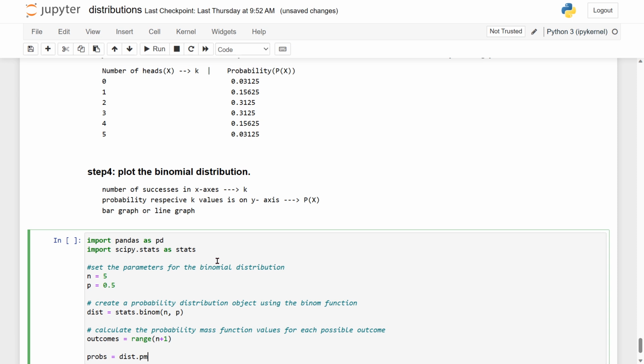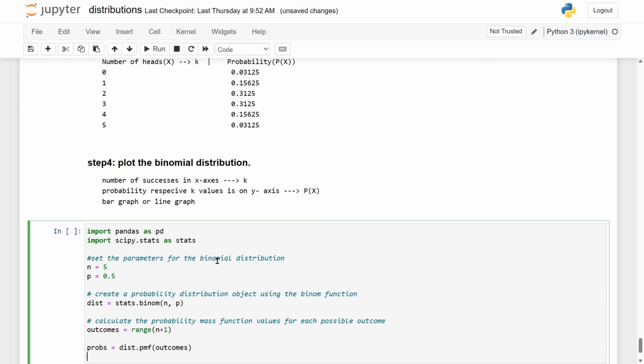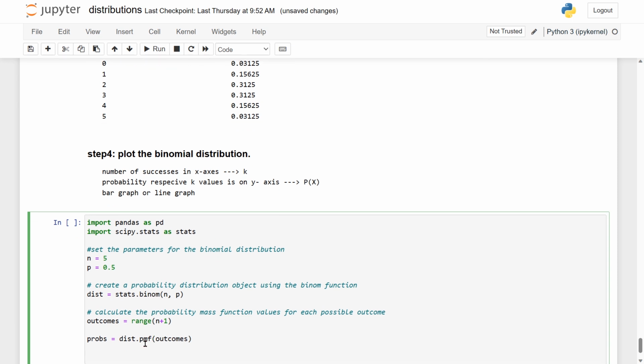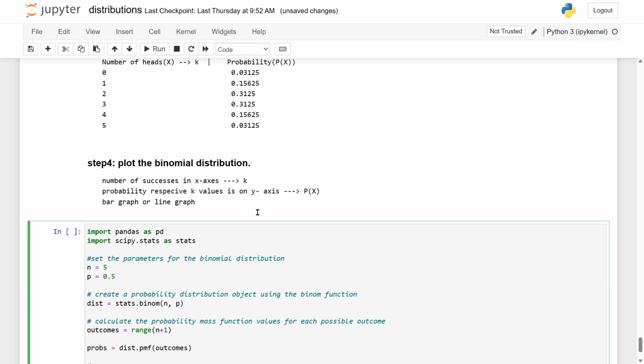Then I'm going to use PMF to calculate that. This is what we use, PMF, probability mass function, or PDF, probability distribution function. I'll use the probability mass function here. So this is going to calculate the probability for each outcome, for 0, 1, 2, 3, 4, 5. So now let's create a data frame to store the outcomes and their probability. That's what we did here, we did it in a table.